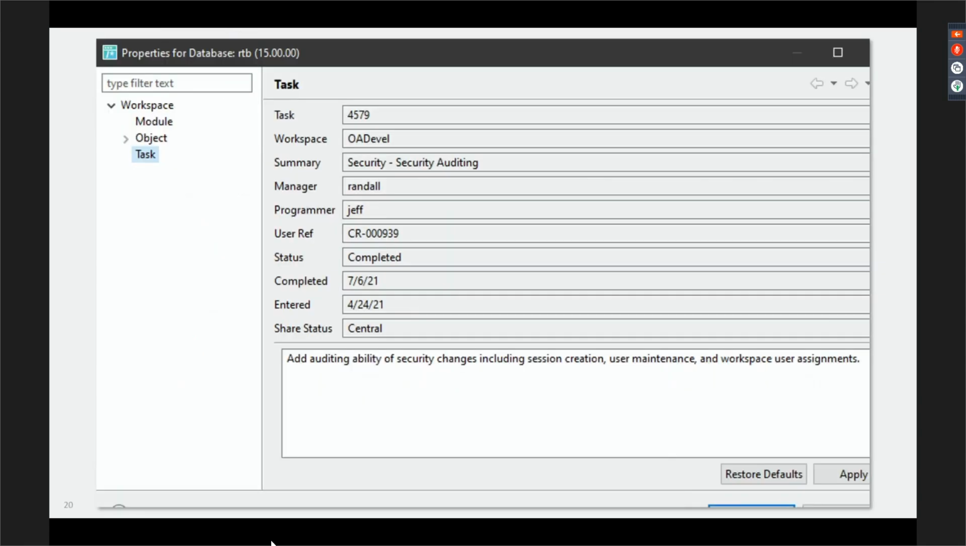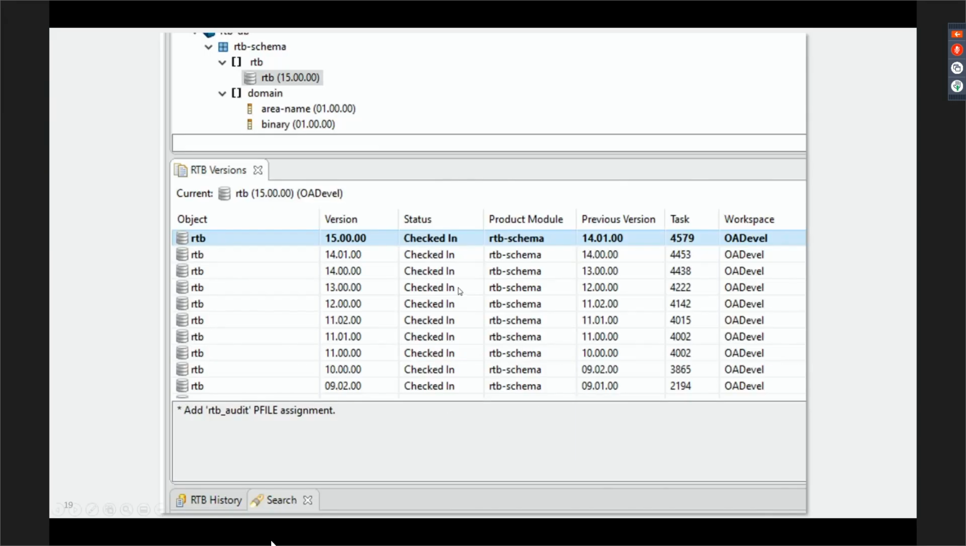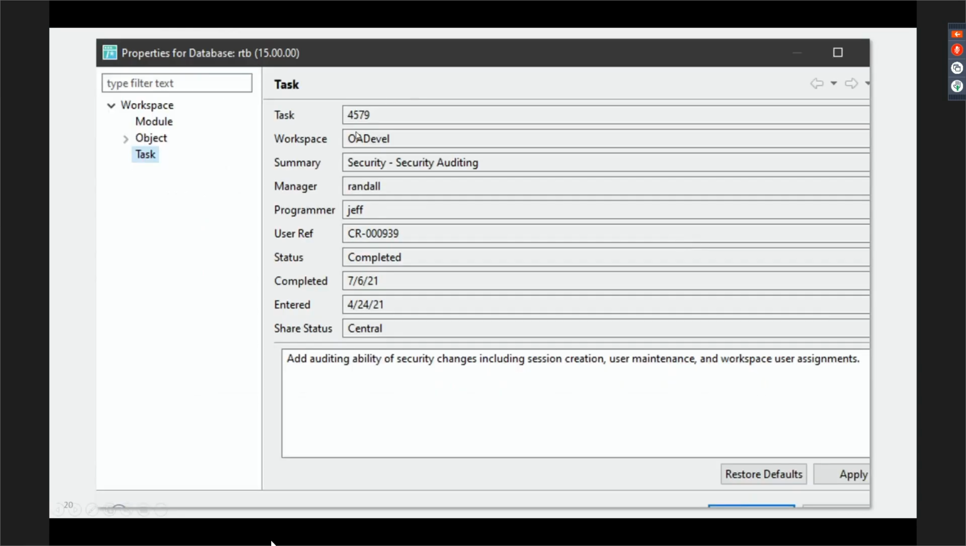Luckily, Bobby Progress is using Roundtable, and let me jump back a screen. We can see here that this particular change was made in task 4579. So let me actually look at that task. And I can see the task 4579. I can see why we created this task, that we added some security auditing feature. We see who the manager was and who the programmer was. And we also can tie it back to a particular change request or a bug number in our ticketing system.